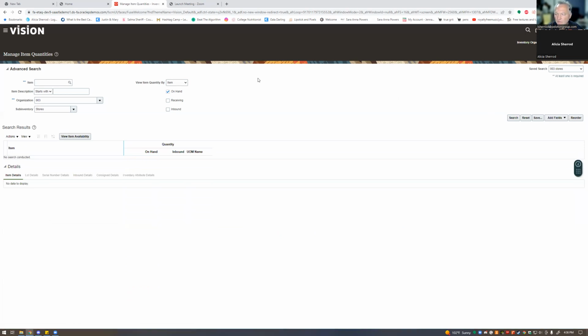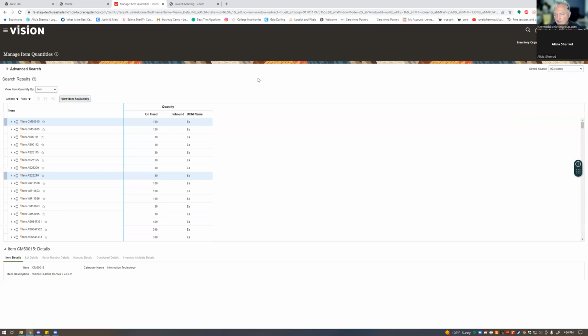Okay, you'll notice your saved search went back to the 003 stores. But it saved your column structure. See? So that's one of the nice things about Oracle. If you don't like how it looks or the order of this, you can change it.